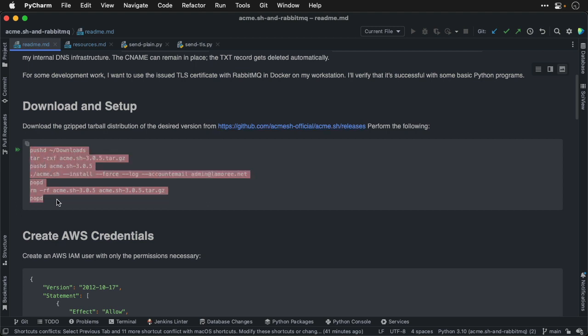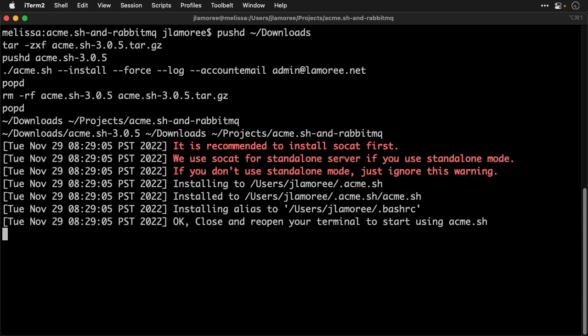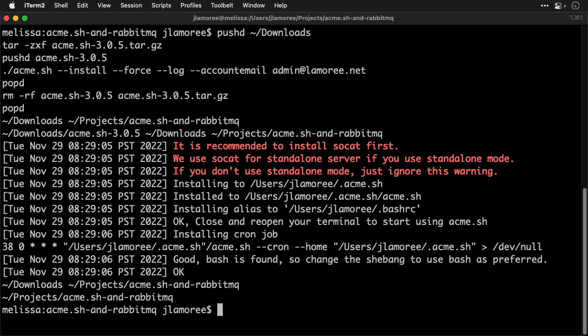So I'll run this. It has created a directory in my home directory for it to put all of its stuff. And it modified my .bashrc to add an alias for this. I don't need it, but that's what it has done.